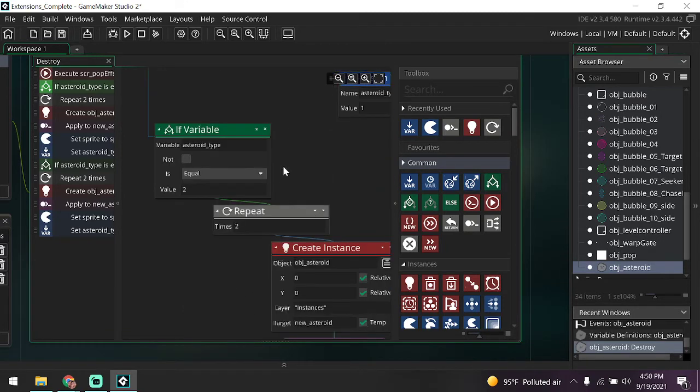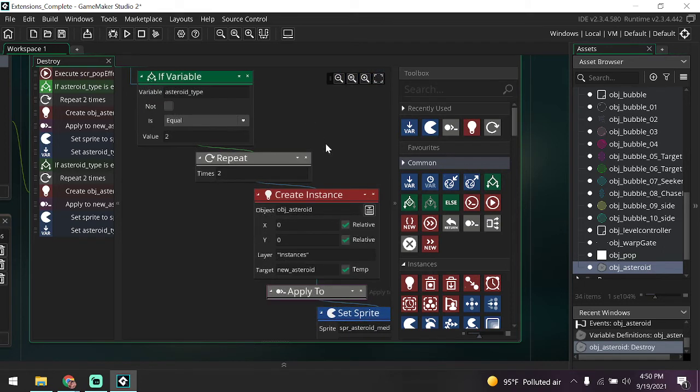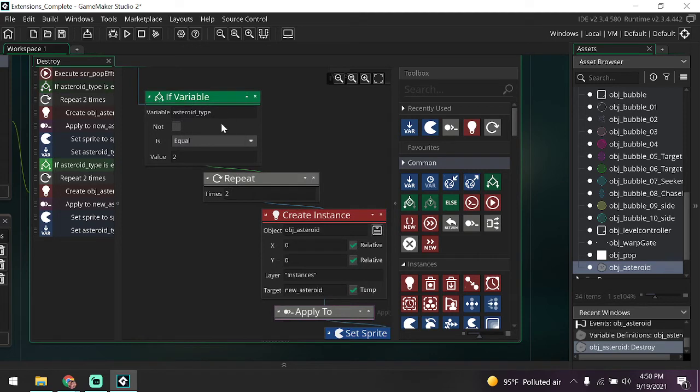Why do we need to do that? Well, because we're making another asteroid instance, but we want to make sure that we don't have to waste a lot of time typing this thing out. So, first off, we need to update some of these blocks. This thing says if asteroid type is equal to 2, let's change that to 1, so we make sure that we're targeting the correct asteroid.